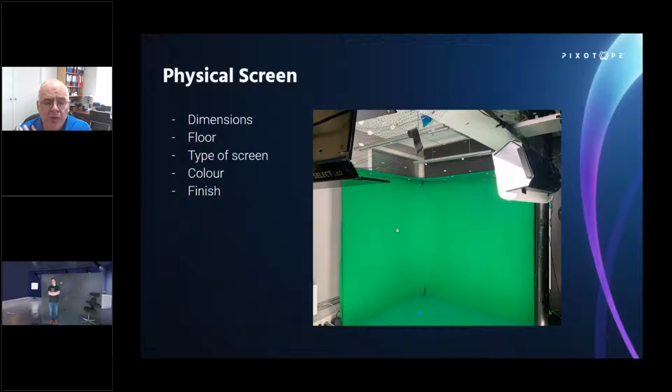You can also get seams in it. So if you have a joined fabric, you're going to end up with a seam, and that can sometimes be quite difficult to key. Especially if you get a new screen, you often have to steam iron these things to take the wrinkles out as well before you try and stretch them.